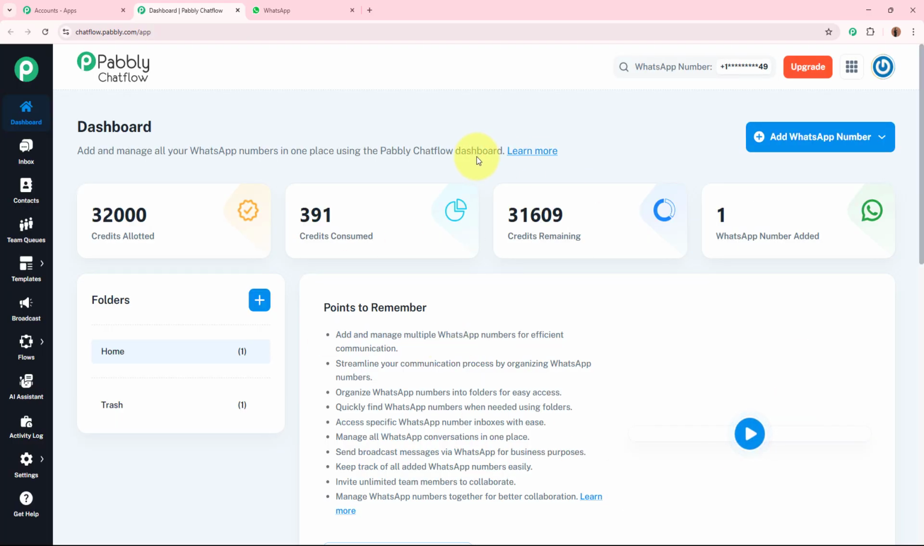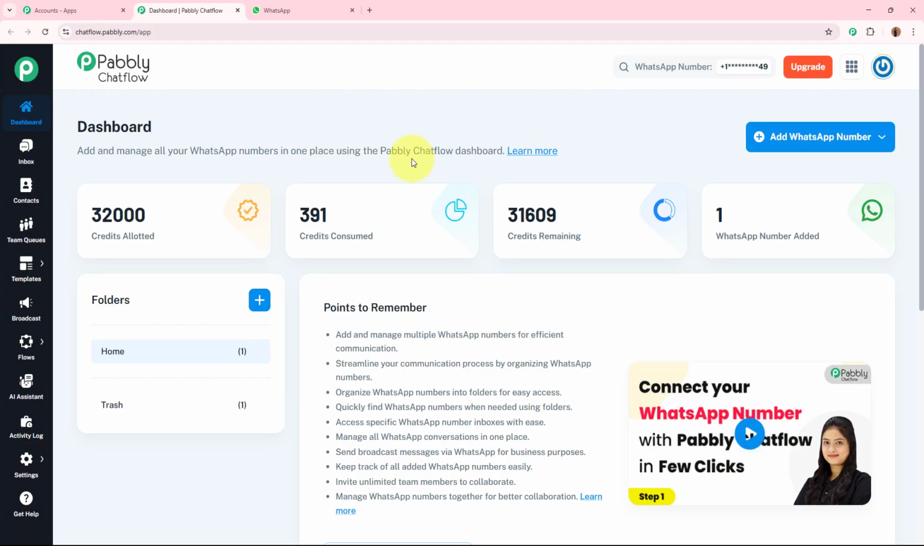Then Pabbly Chatflow's dashboard is going to appear in front of you. What is Pabbly Chatflow? It is a tool that helps businesses to send WhatsApp messages and manage WhatsApp conversations effortlessly. In order to set up your own Pabbly Chatflow account, you need to add a WhatsApp number right here. There are two methods: WhatsApp Connect and Manual Token Connect.